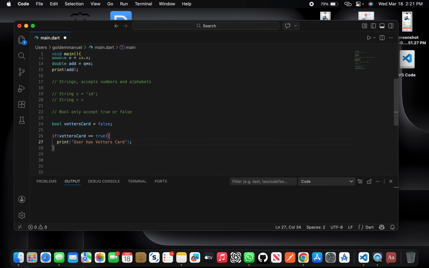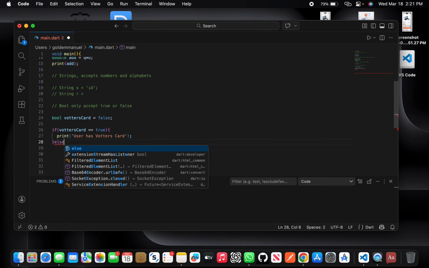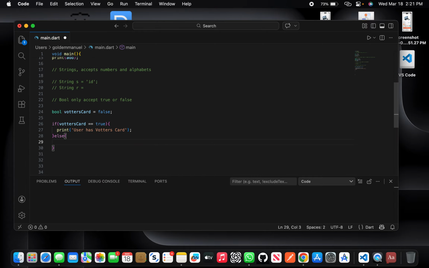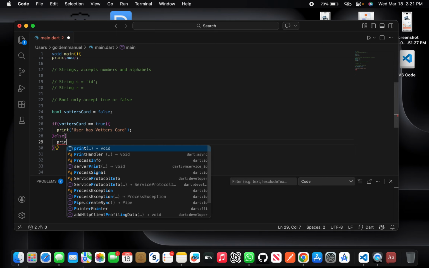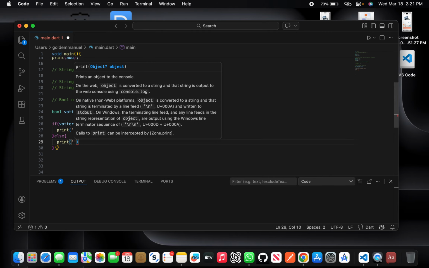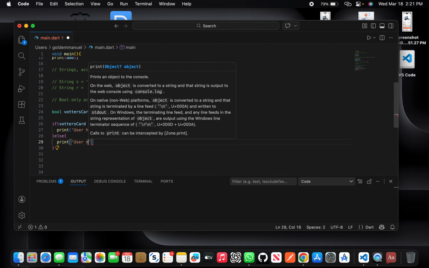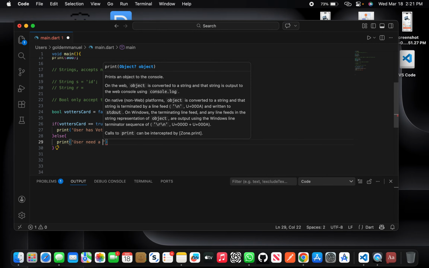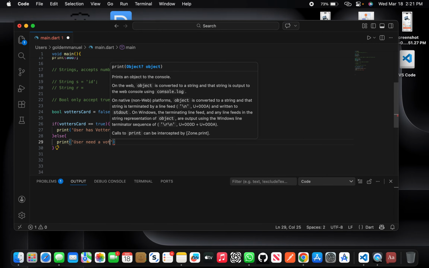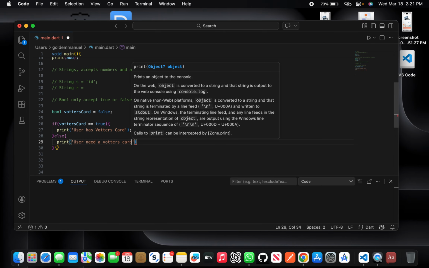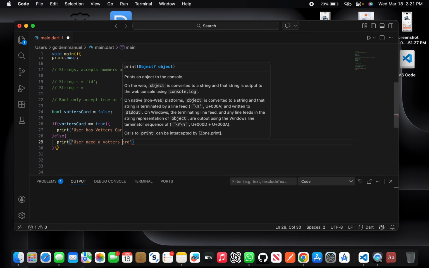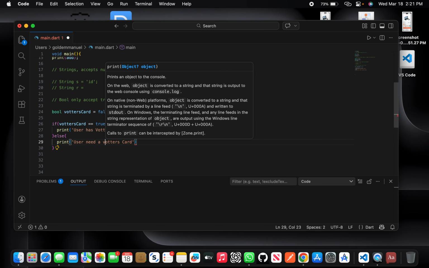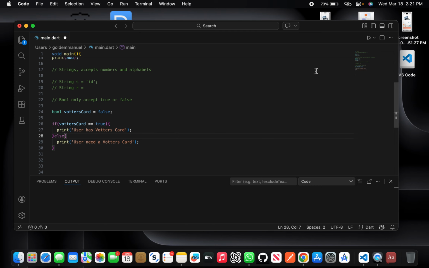So we are going to end the statement, then we will put else. That means if the user doesn't have a voters card, what is he going to print? He's going to print user need voters card. Sorry, let's put this in uppercase. I just want to be professional. So if I run this, let's be looking.